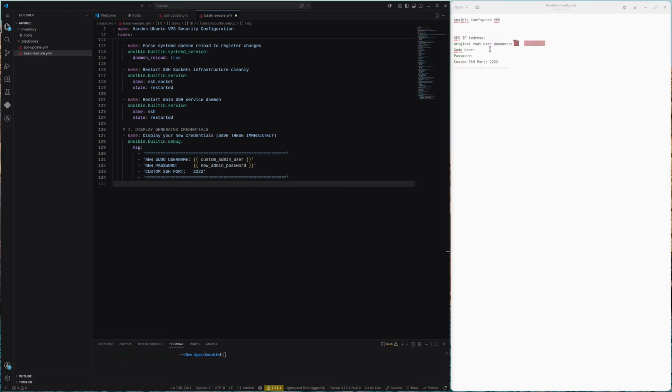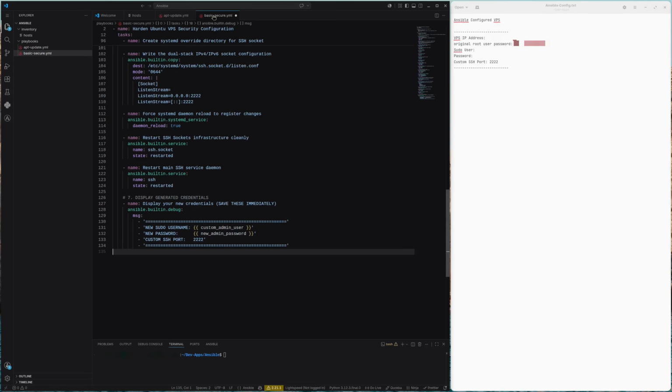So I'm going to enter the sudo username here and my password, and also my new SSH port. So when I have to log back in, I will have this information available. All right, so let's save that.